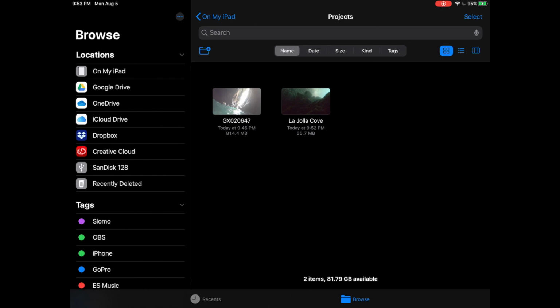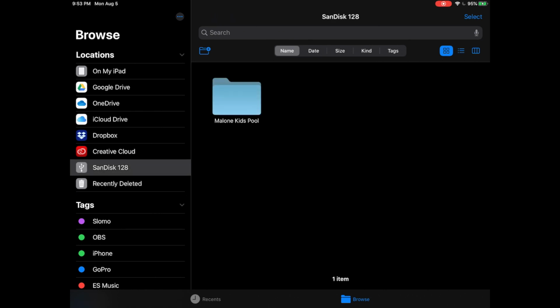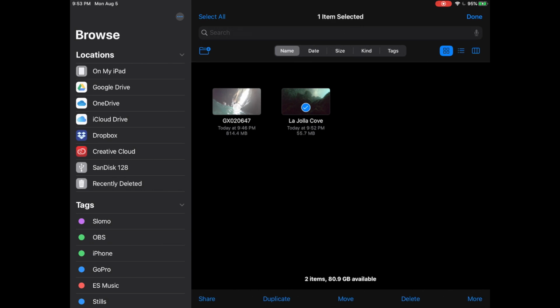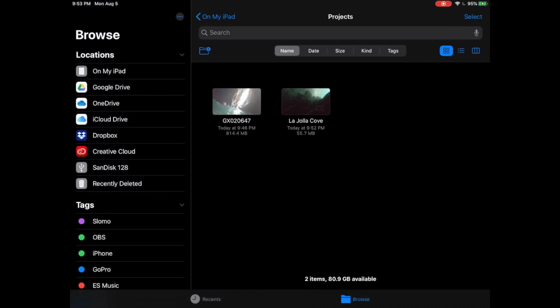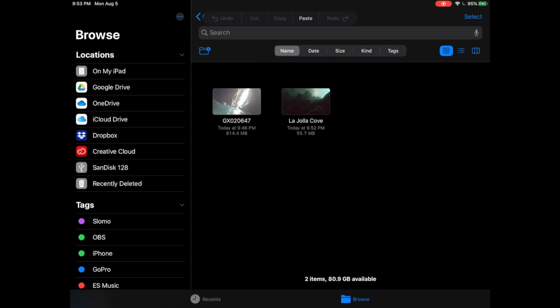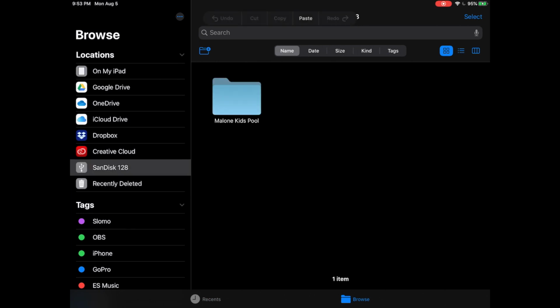So now what if I want to copy it from that folder onto this external card? Okay, so I'm going to go back to the Files app. Actually, you know what? I want to put it on that thumb drive. Okay, so hold on. I'm going to unplug this. Okay, and I'm going to plug my USB adapter back in. Okay, there's my SanDisk 128. And I'm going to go back to my project. I'm going to take my La Jolla Cove file, select it, and hit more and copy. I wonder if I can hit select and three finger tap. Yeah, and then copy, same thing. So I'm going to go to the SanDisk 128, three fingers and paste.